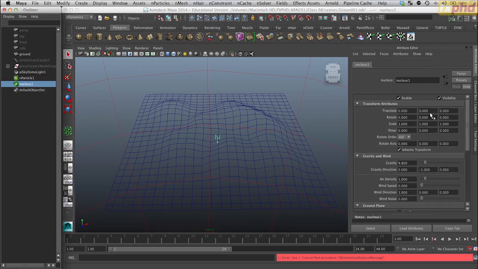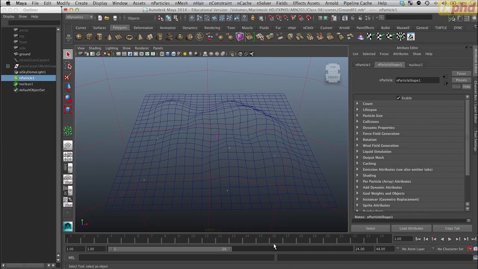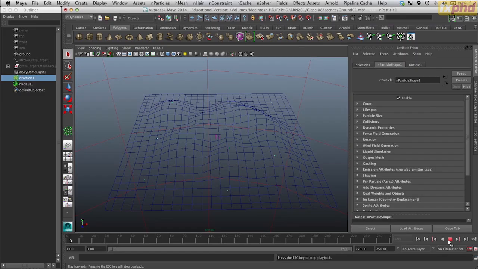The first thing I'm going to do in nucleus is say there's no gravity. I don't want these basically going anywhere. I want them just to remain as they are. If I make some frames just so we can make absolutely sure they're not moving, hit play. Looks like they're all sat there solid, which is perfect. So we'll just rewind.